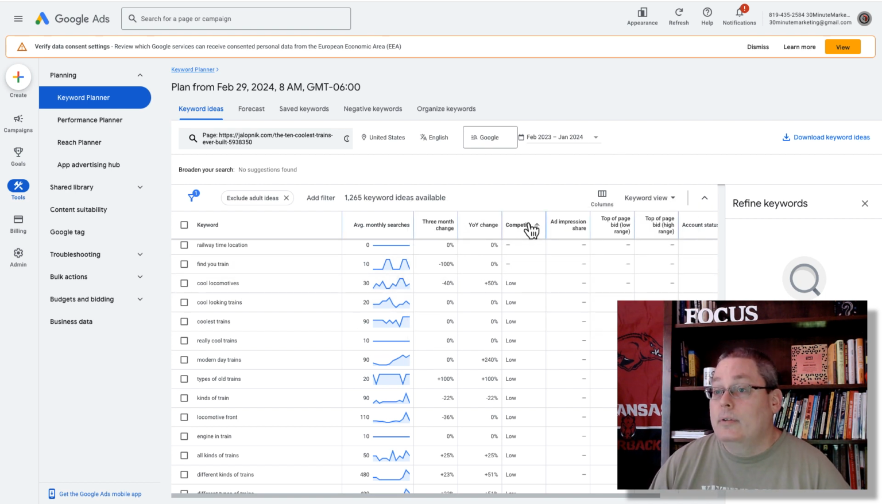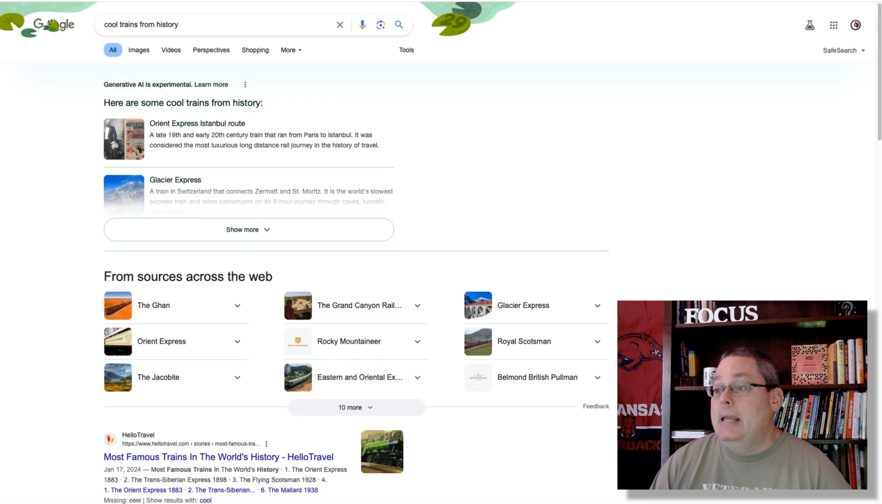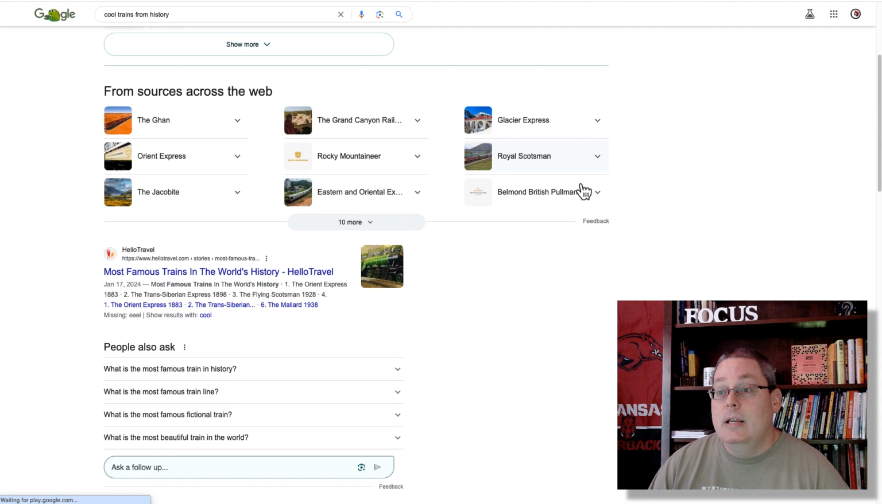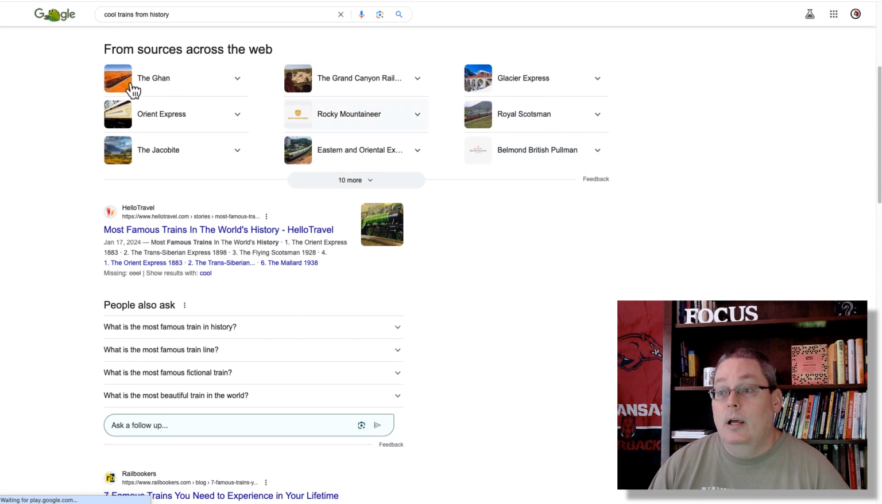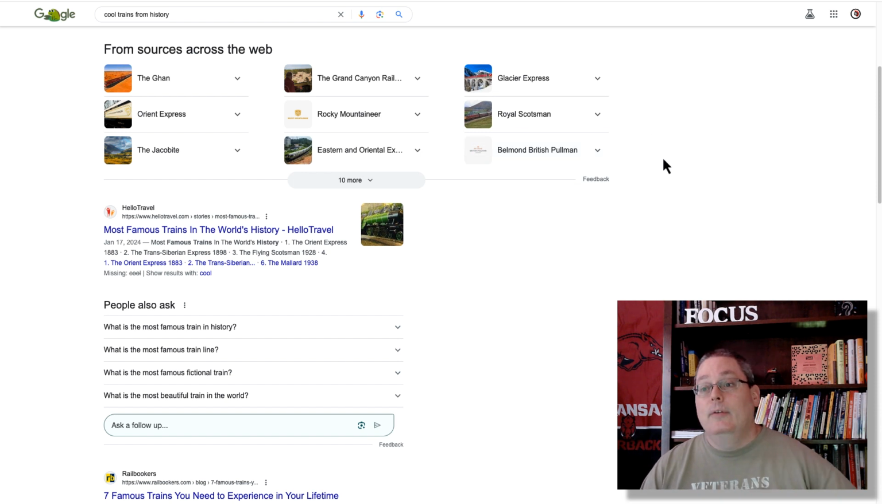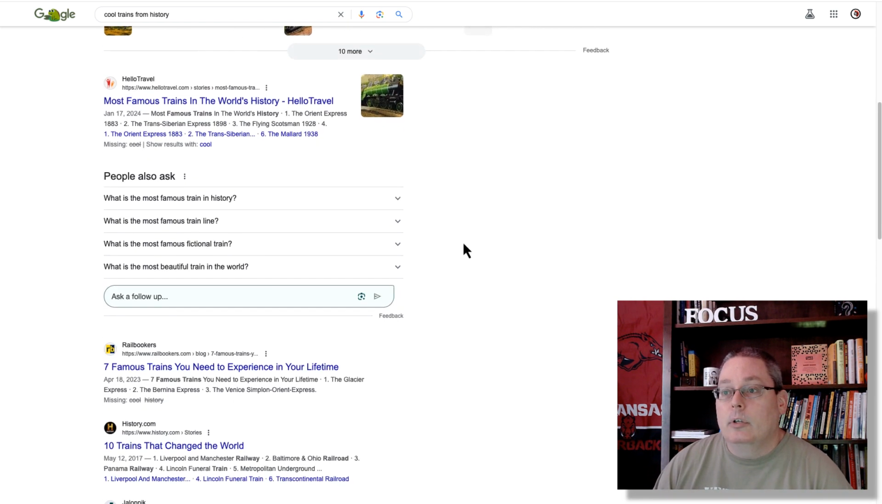Now, where did this come from? This came from me simply coming up with an idea and searching cool trains from history. You have the generative AI if you are a member of Search Labs. If not, that won't show up, and you're going to see cool trains from history across the web. This is a snippet that Google gives where it's trying to answer the question so people see the answer instantly, but then it moves into other blog posts.